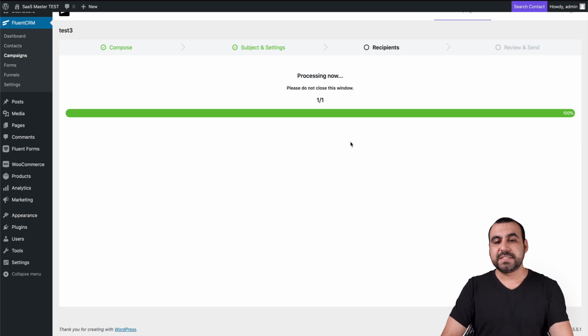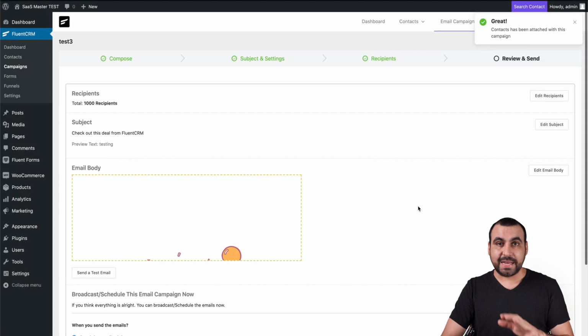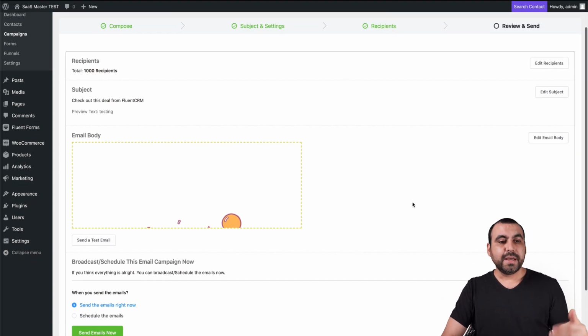So it's processing what it's going to do. And it says processing now. Please do not close this window. So let's wait for that to load. All right, so now it's loaded. It hasn't been sent out. Don't worry about anything. This is just to tell you what's going on before you send out.